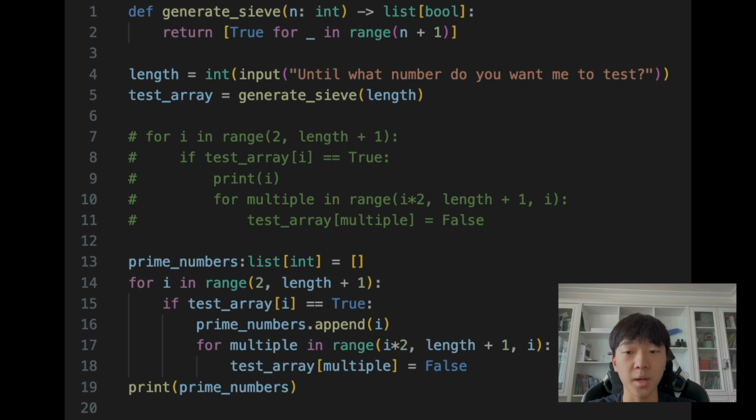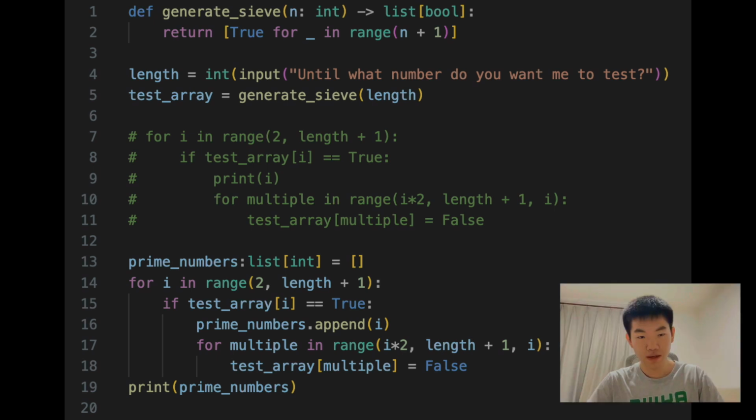First, let's look at how we implemented the sieve in Python. Here's a snippet of our Python code. In this Python code, the list test array represents whether each number is prime. All values are initialized as true, and then we mark the multiples of each prime starting from 2 as false.